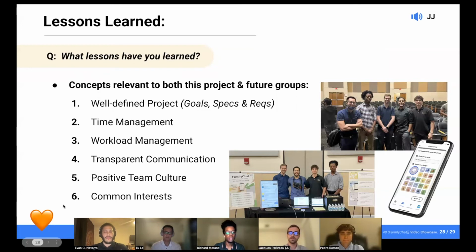Through those challenges, we've learned a few different things that we believe we can take to our next job in the workforce, such as these positive team attributes of transparent communication, coming around a common interest and having a good outlook of positive culture, as well as making sure that we're working from well-defined project goals and then taking sizable chunks from that and using good time management to make sure we're getting good work done.